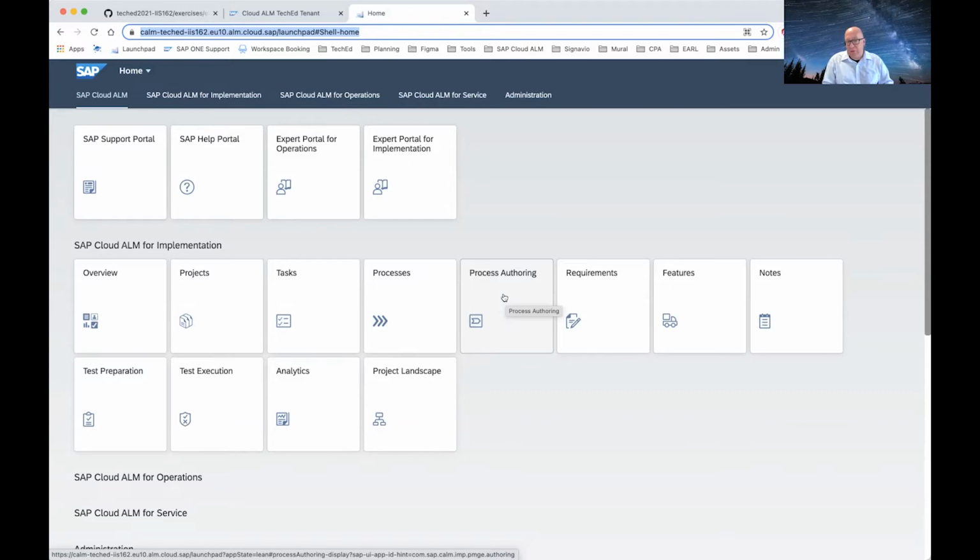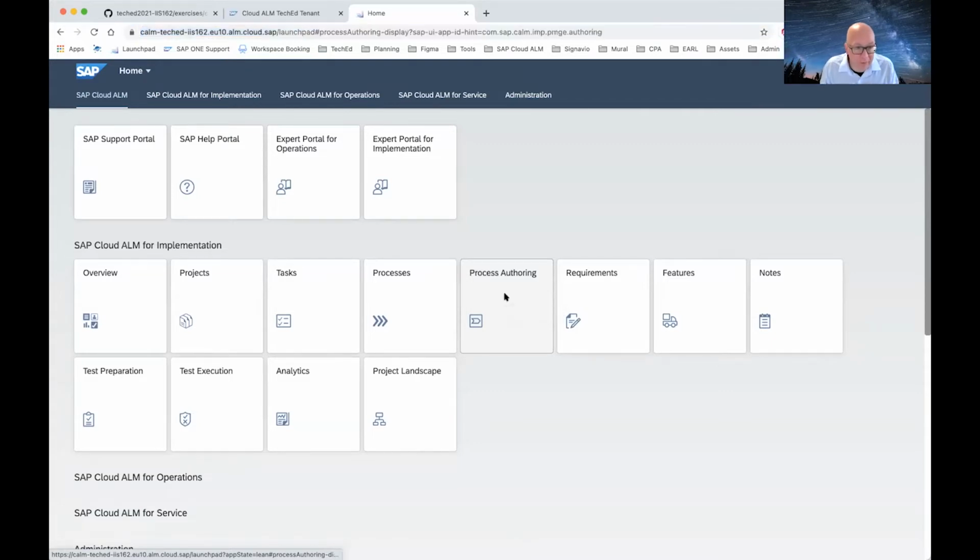And we want to give people an opportunity to add those own custom processes also to the implementation projects and to facilitate the implementation of these processes with SAP Cloud ALM as well. So I click here on process authoring.